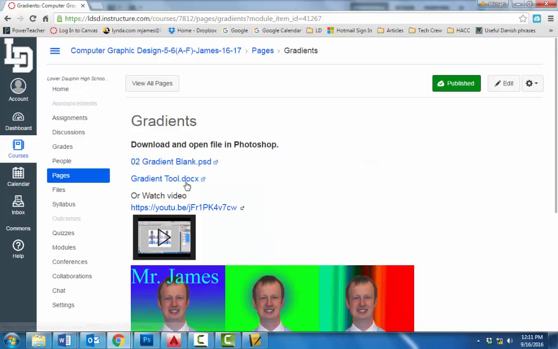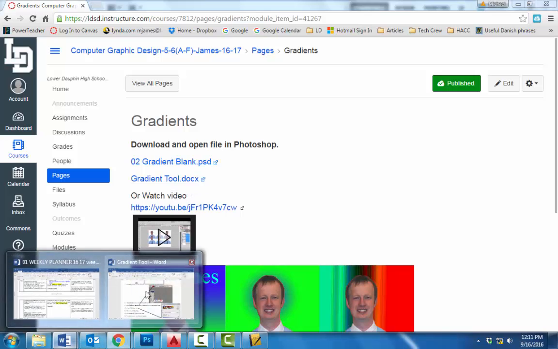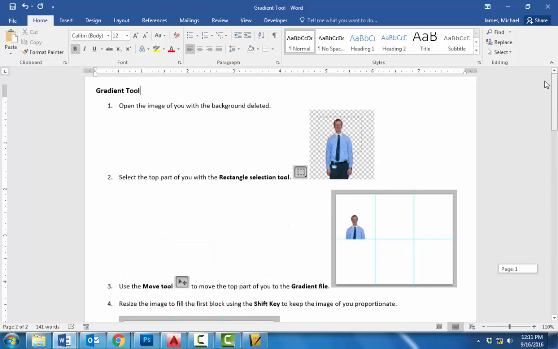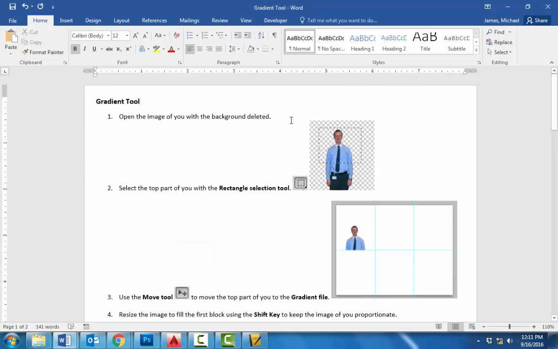There's a Word document here, and then I also printed out 10 copies of the instructions, so you can either use the Word document or you can use the handout. It's the same thing, depending on what you want. But that will walk you through step by step. If you have any questions on how to do it, just read the directions.